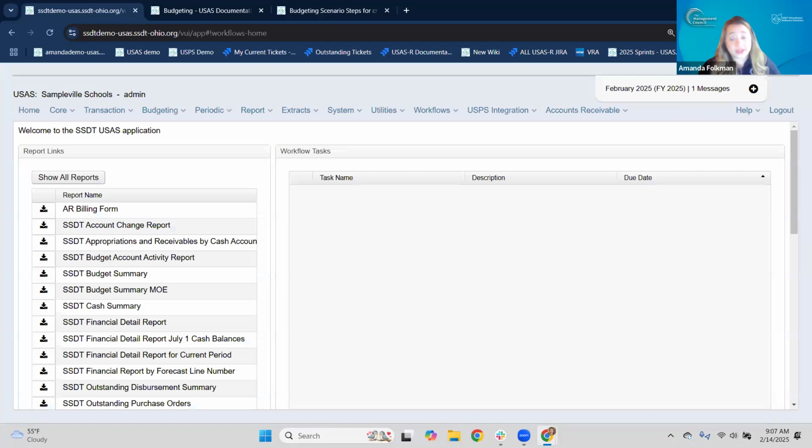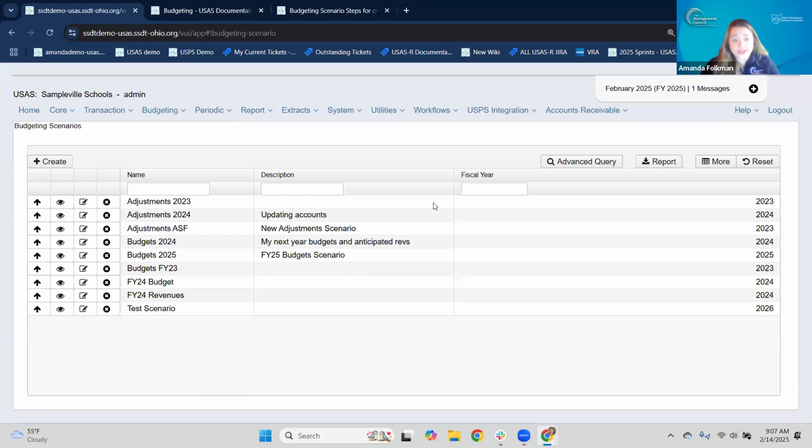So I'm getting logged into USAS here. And where we're going to go is, see, we have our menu for budgeting, scenarios, and proposed amounts. So everything is in this nice little section for you when you're doing your budgeting. If we go to scenarios, this, again, is your work zone. When you come to this grid, it's going to save any previous scenarios that you have, whether it's for the current year, previous years, or once you start working on future years.